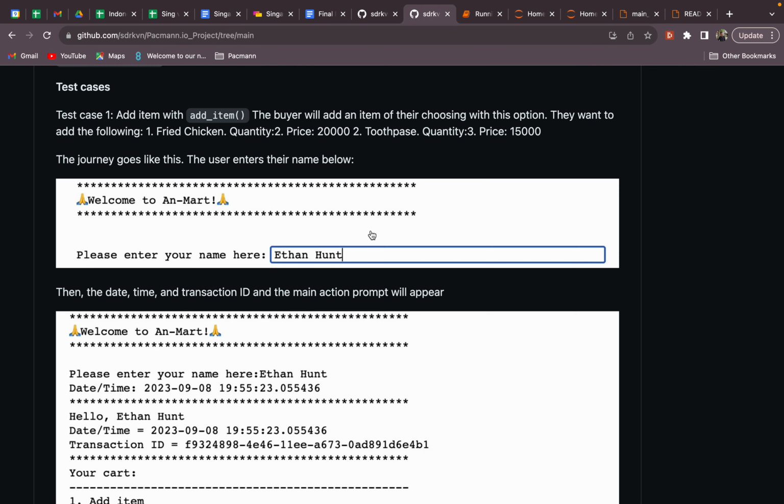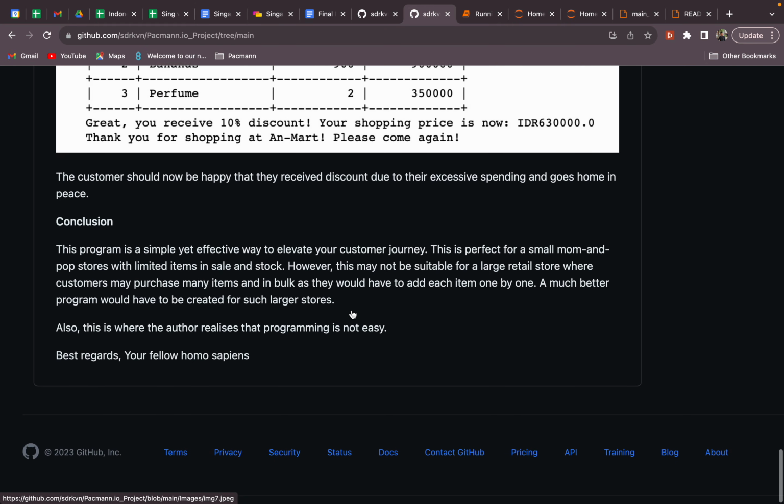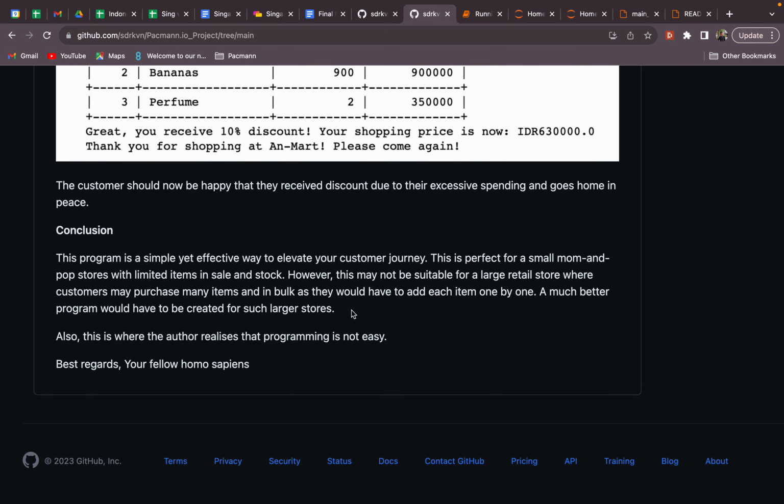Let's just go back to the conclusion part. So essentially, this is a very good program. It's a simple, rudimentary program, but it's perfect for small stores like mom and pop stores where there are very limited items on sale and very limited stock. Like maybe they just sell cigarettes, they just sell rice, whatever. But essentially, not that many items, because you need to add each of the items individually.